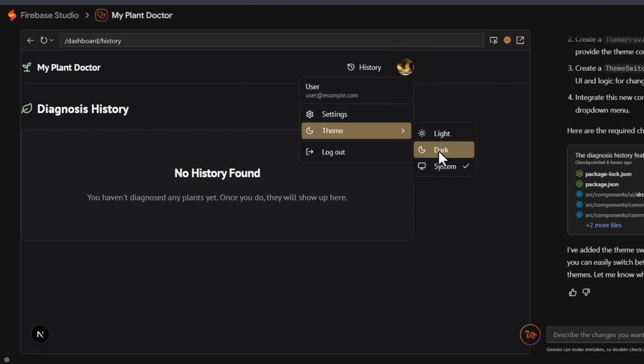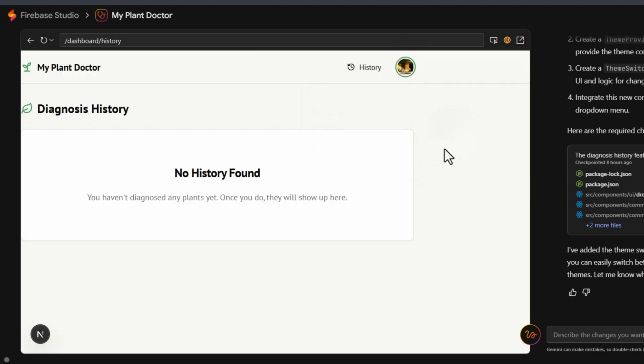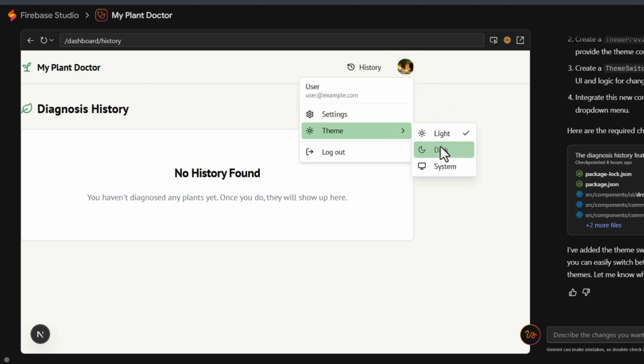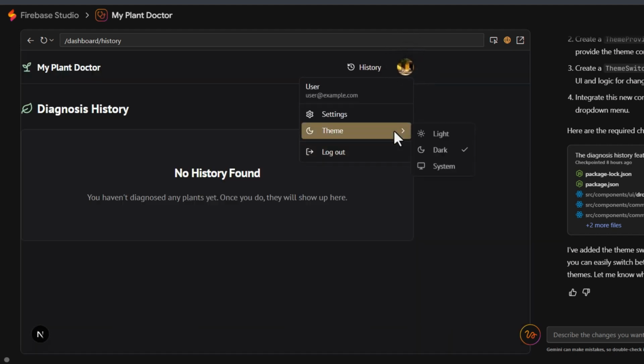We have our various theme modes. Currently it is in system. Now I'll switch to light mode. Okay, which works just fine. Dark mode, system. Alright, that's awesome. Now let's check the settings and see if anything has been added here.